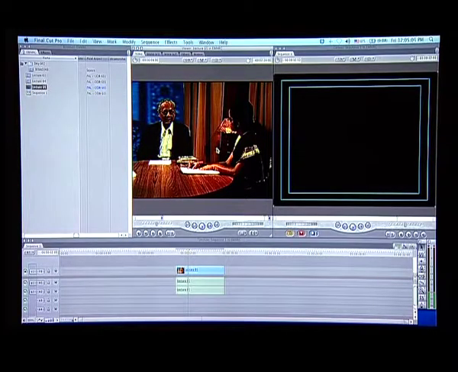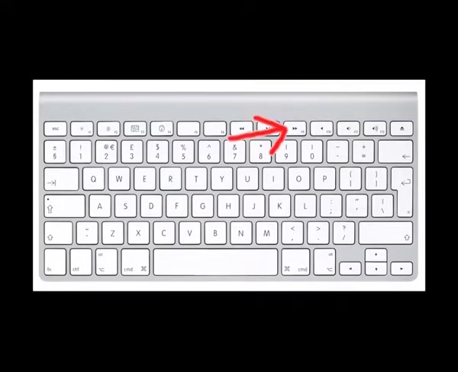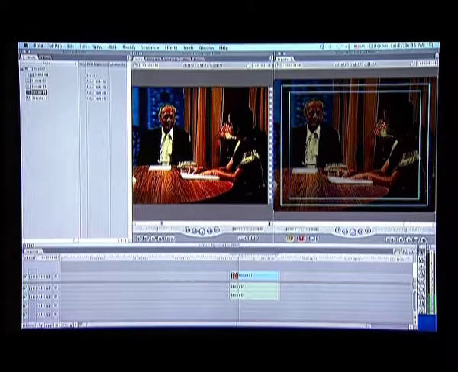But this is not a professional way to deal with your edit. You should be able to use keyboard shortcuts. For dragging a clip from the source monitor to the timeline, you need a command which is F9 or function 9. F9 is a key that is placed on top of your keyboard. As soon as you press F9, the clip will come here.